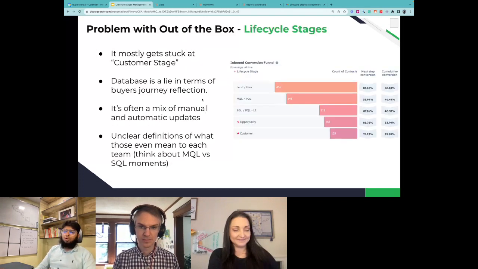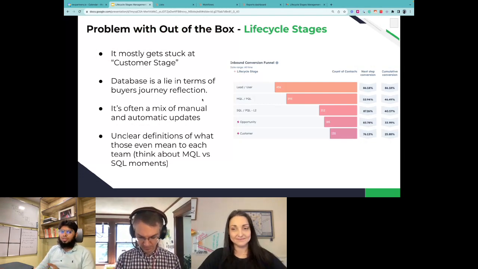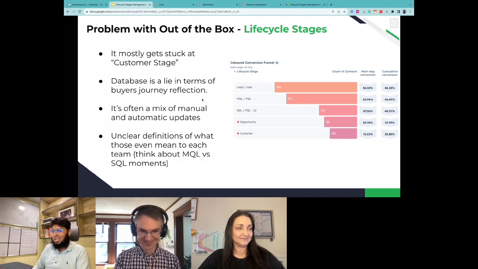So what is the problem with out-of-the-box lifecycle stages? It's out of the box, it's awesome, but if you do not model it correctly, like tailor it to your business needs, it's going to get really messy, and you're going to be sending that $1 bill to your customers for something that never happened. So you don't want that.